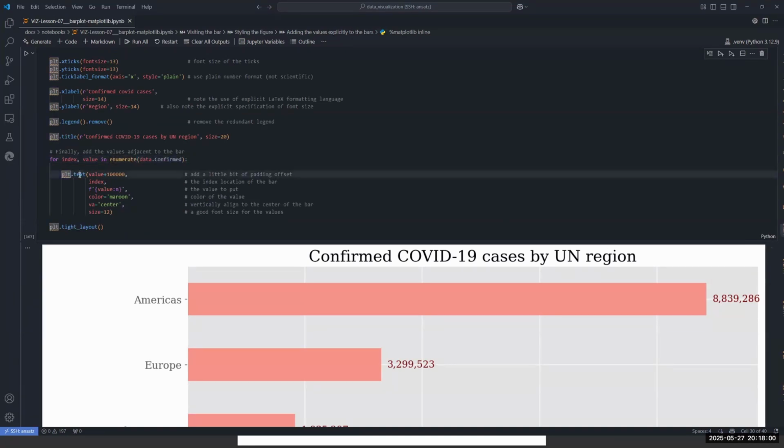And we are adding the plt.text with value plus a lakh, okay. So what is this lakh? Is just we are moving that much distance towards the right. It's just a little bit of padding here. That's the value for that. And once that is done, we have the index and the value that we are passing to that with the color of maroon and VA equals center. So that it's centered here. You can see that that's equal distance towards the left and towards the right with the size of it.